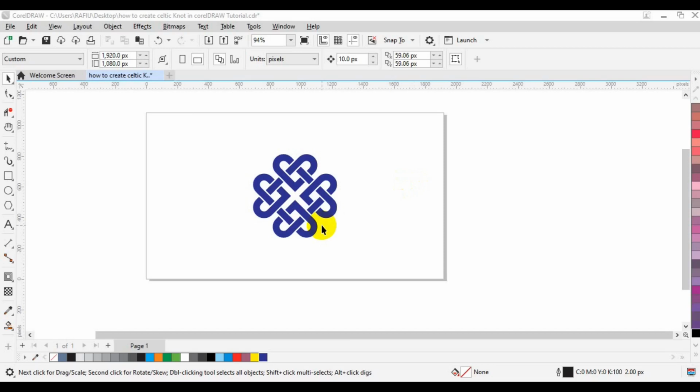You're going to learn how to create a Celtic knot in CorelDraw step-by-step tutorial.